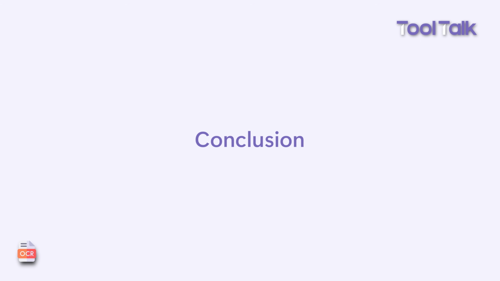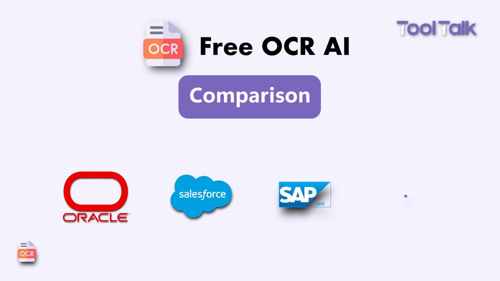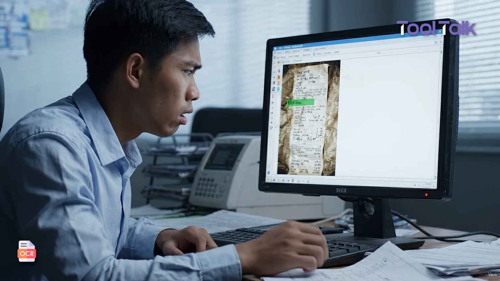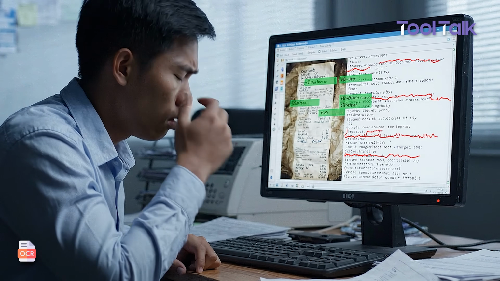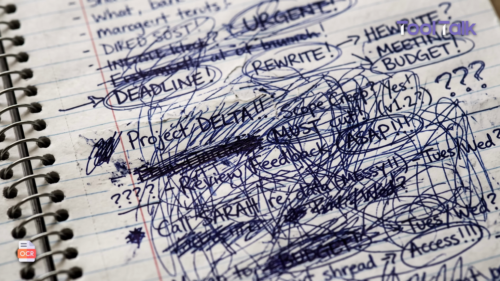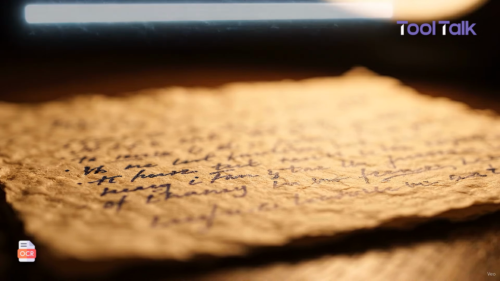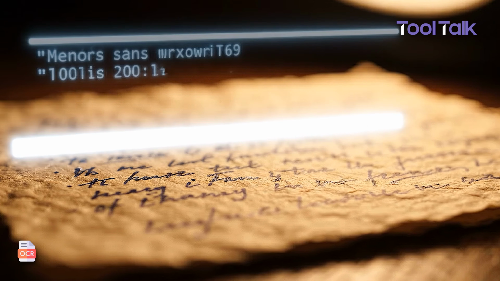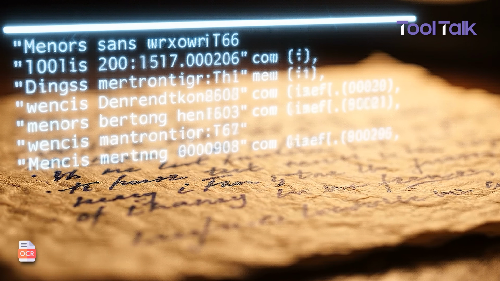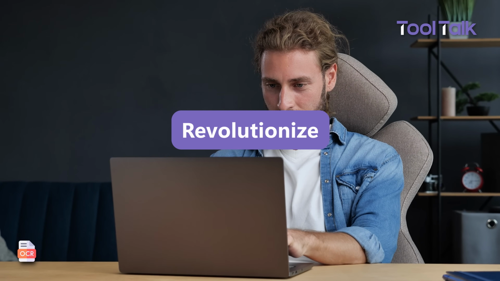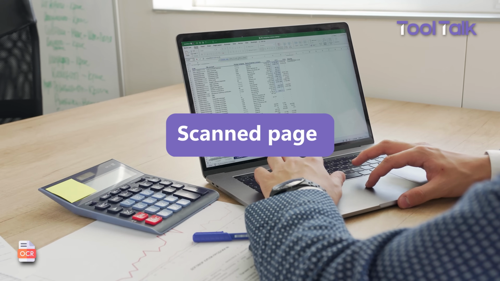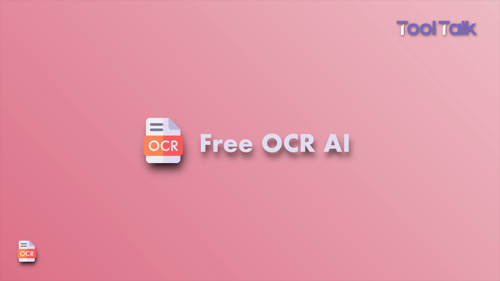To briefly conclude, this AI-powered OCR platform completely blows traditional OCR tools out of the water. Older software relies on basic pattern matching, which completely falls apart when dealing with complex layouts, bad lighting, or messy handwriting. FreeOCR AI actually uses machine learning to understand context, resulting in vastly better accuracy with tricky layouts and handwritten notes. If you want to completely revolutionize how you handle digital documents and never manually retype a scanned page ever again, you need to try this tool right now.